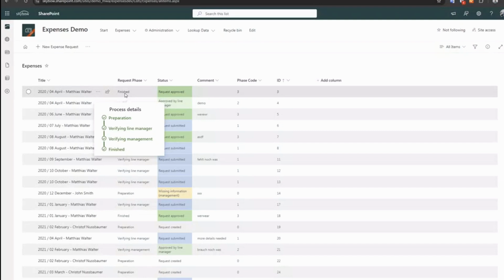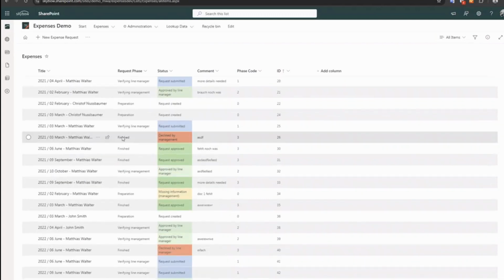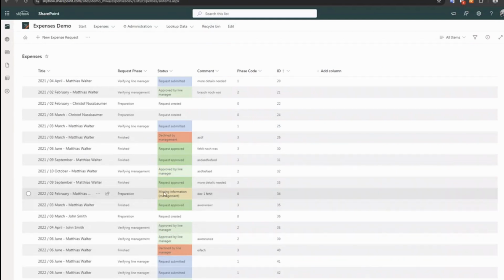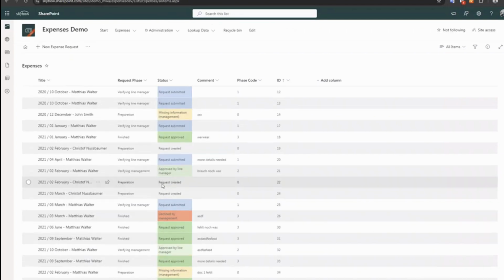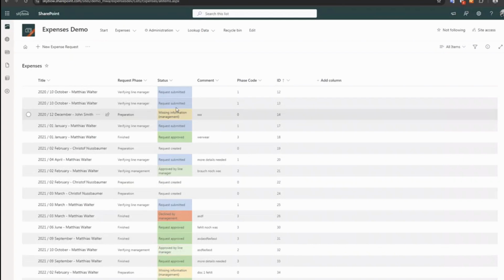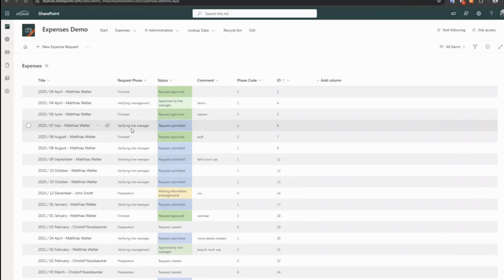We have these 4 phases, but in each phase we have a different status. So in finished, it can be approved, but it can also be finished and declined. And it can be declined by the management, but it can also be declined by the line manager. So we have different statuses. And the same is for the preparation, for example. It can be just created, or someone says, oh, I have missing information, and it will be sent back. And this looks like that.